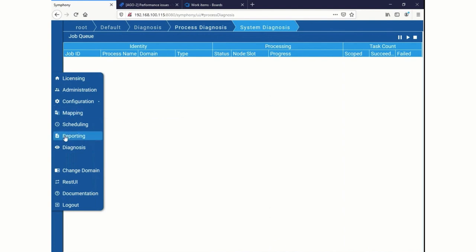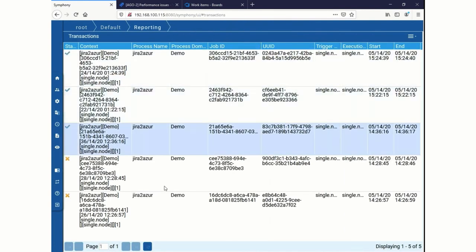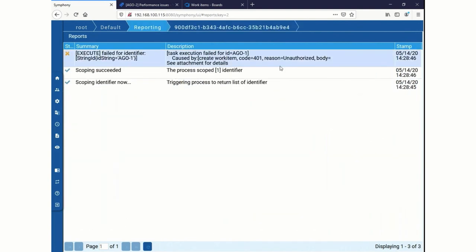Maybe a last word, there's also a log mechanism available. This is what we call the reporting module. It keeps track of all the process executions that took place. Like we see, the last ones were successful. Here was a problem right before the show. We bumped into some issues because my personal token in Azure had expired. So that's how Symphony also collects the problems, so that you have a clear record of what's going on and you can resolve those issues.